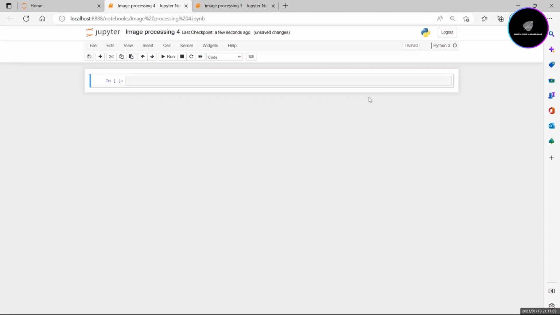Alright, so let's create a title for this script. Let's call it contrast limited adaptive histogram equalization. Alright, so let's mark that cell down. Mark it down and let's run.